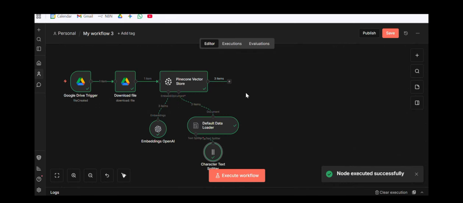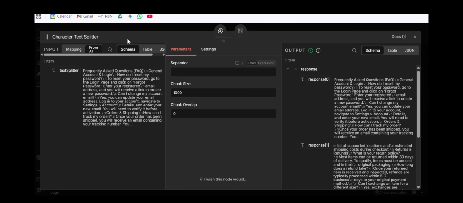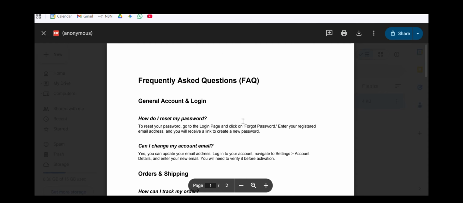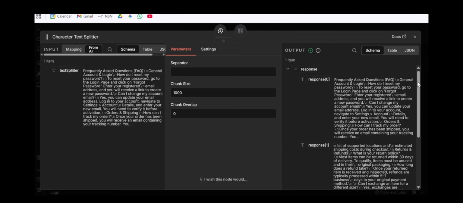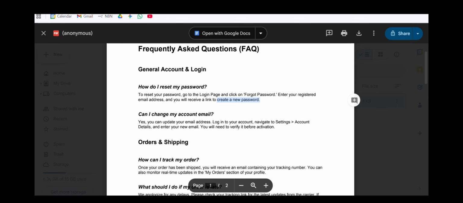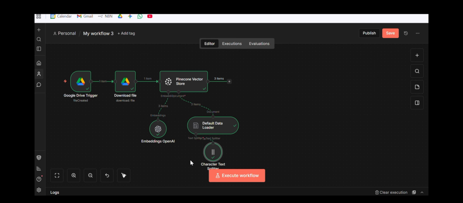If you see over here, we are getting 3 items out of here. These are the 3 responses, and these are the same as over here. For instance, I can give you a little bit of an idea. How do I reset my password? To reset your password, login page, forgot. The same thing you're getting over here. Frequently asked questions, general questions. To reset your password, go to the login page and click forgot. So the meaning would be the same, but the text might be different. Why? Because of the embedding model, this AI we are using over here, which is thinking and converting every text into the simplest form.